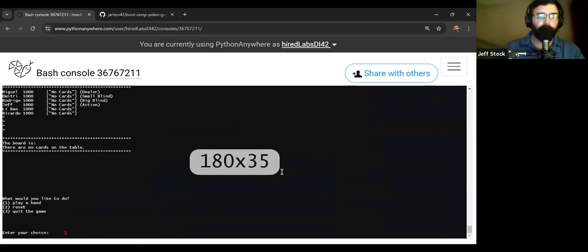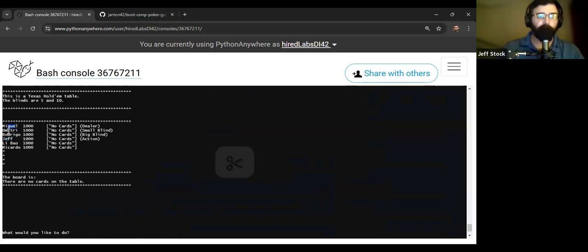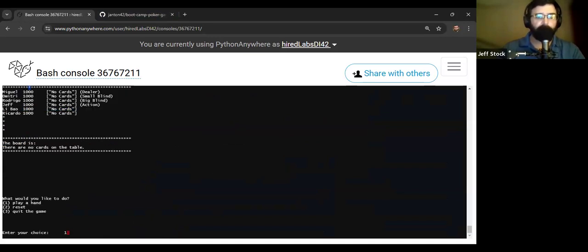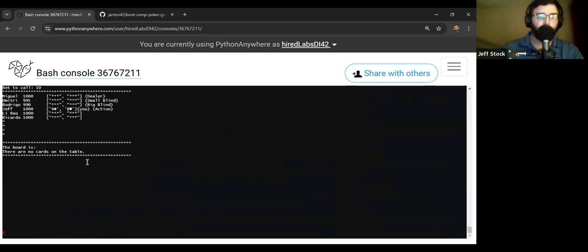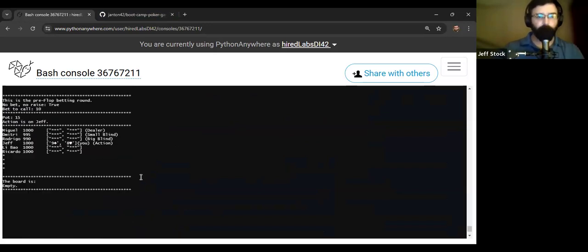But it just makes some fake AI players. Here's me. Here's a handful of other people that are randomly named. We all have some chips. I could play a hand, and it'll deal me cards. I got a 9 of spades and an 8 of hearts. It's going to move the action around the table if you're familiar with Texas Hold'em.